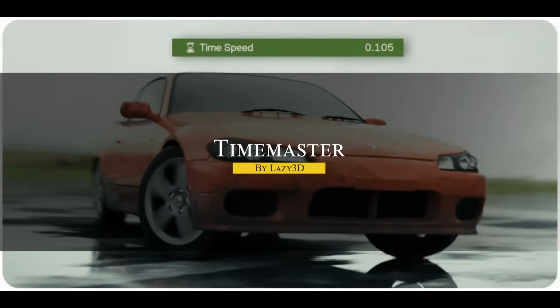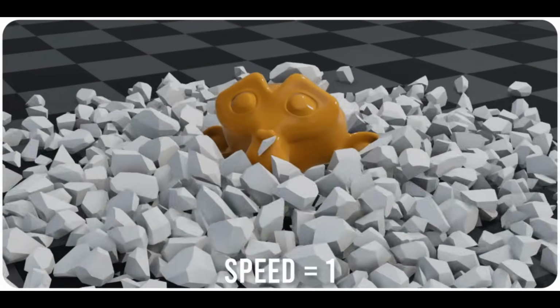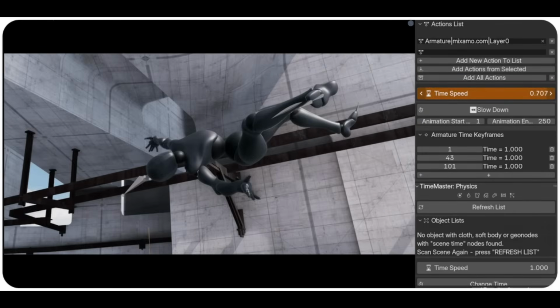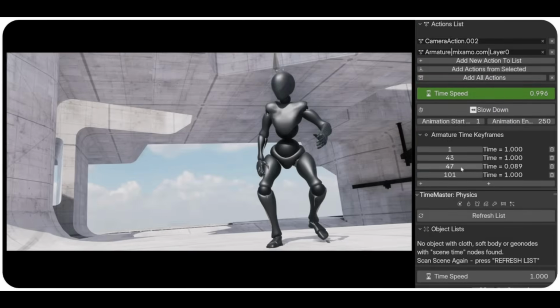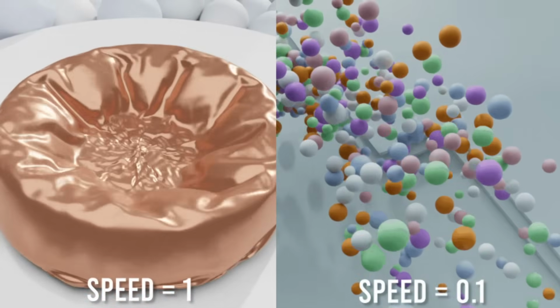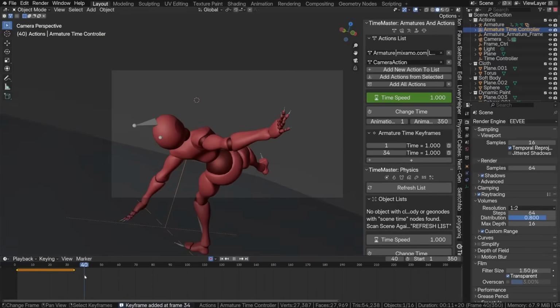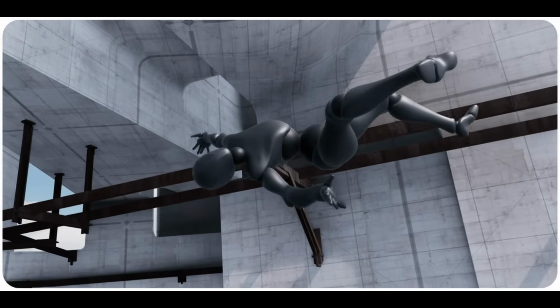The next add-on we're gonna talk about is called Timemaster, and this one is a slow motion tool built to give you precise control over animation and simulation timing inside Blender. It's split into two parts, one for actions, one for physics, and it lets you slow things down or speed them up from character keyframes to particle simulations. For animations, you can keyframe playback speed directly, making it simple to drop in slow-mo effects exactly where you want them to be.